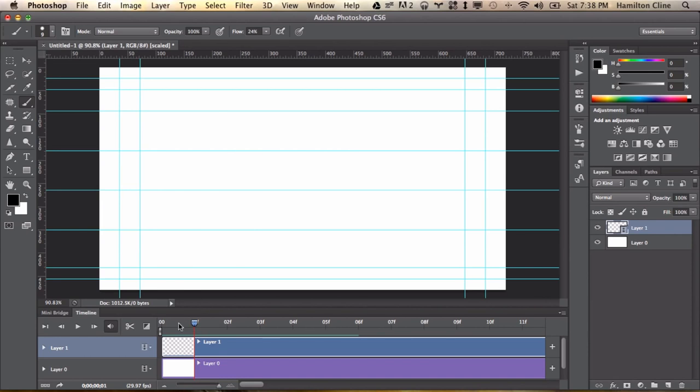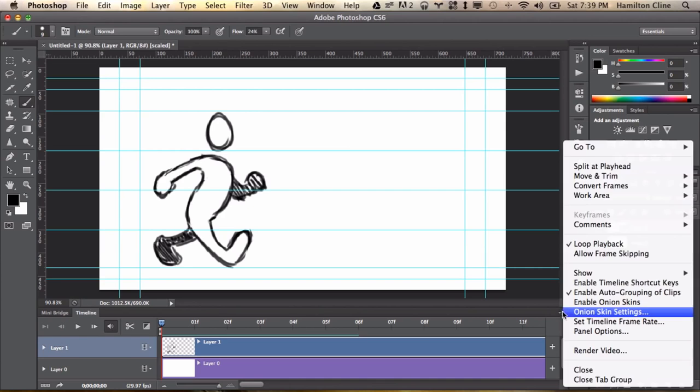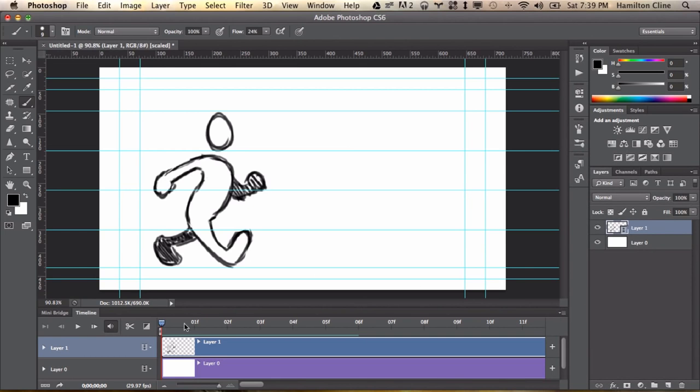Now, here's the big problem with animating previously in Photoshop: animating is hard to do when you can't see the previous drawing that you've done. Photoshop solved this apparently a couple of versions ago, but I'll be real honest with you, the timeline in anything before CS6 was awful. It was rough. It was new. It was bad. What we can do, though, in the flyout for the timeline, is turn on what's called onion skins, and onion skins allow you to see what you've previously drawn.